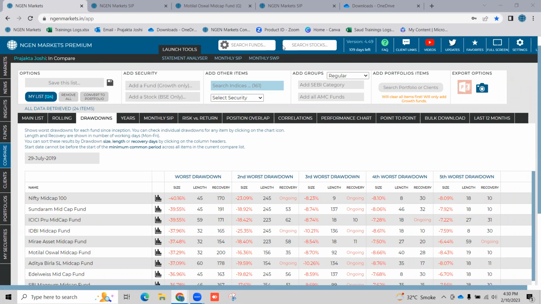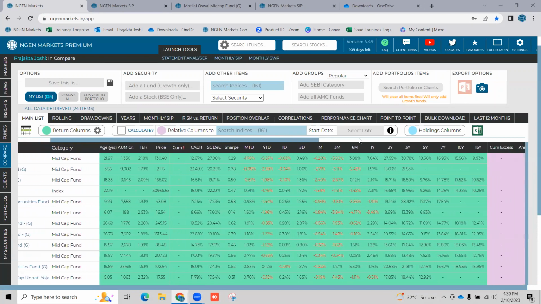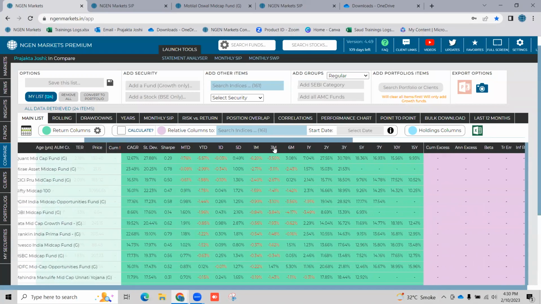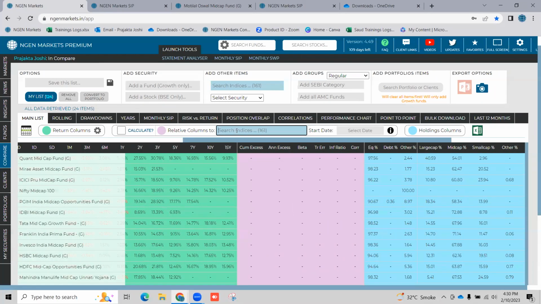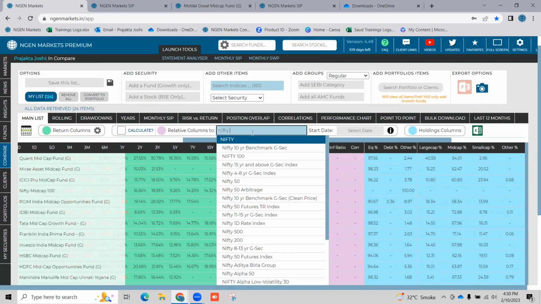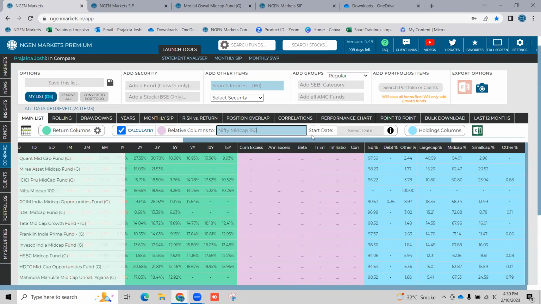So we have a question saying where to find alpha. Alpha, specifically in terms of annual excess, if you're looking for that, is available in the main list. When you come to the main list and scroll on your right-hand side, the column that we have here is the annual excess. Just load in a specific index. Let's say, as we did right now, let me just load in that specific index once again. This time, let me just take in Nifty Midcap 150 as a relative benchmark.